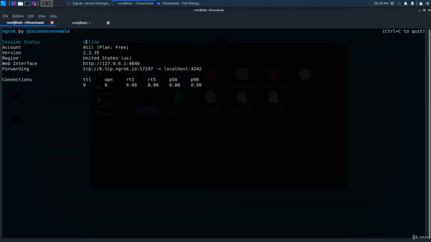I'm going to hit enter, and as you can see, it started to work. We're not going to come across firewalls in Android either. So most of the time, this 4242 will work out for you. But if it doesn't, just try 5555 or 6666. Okay? As you can see, it has now started and is doing a forwarding operation, which is what we are looking for. We are forwarding this tcp.ngrok.io address with this port to our local host.